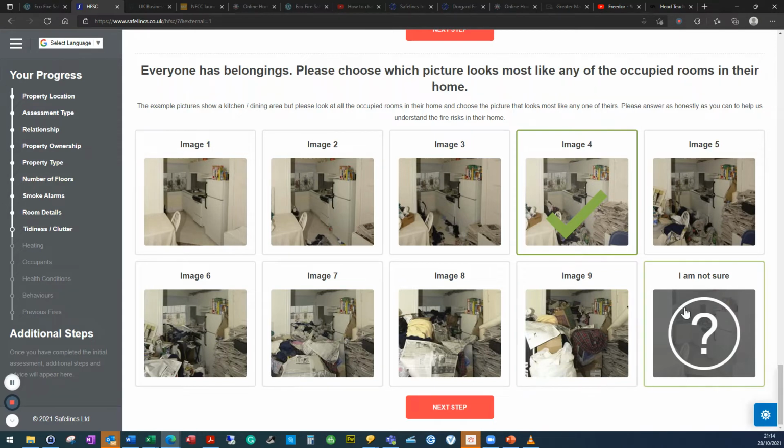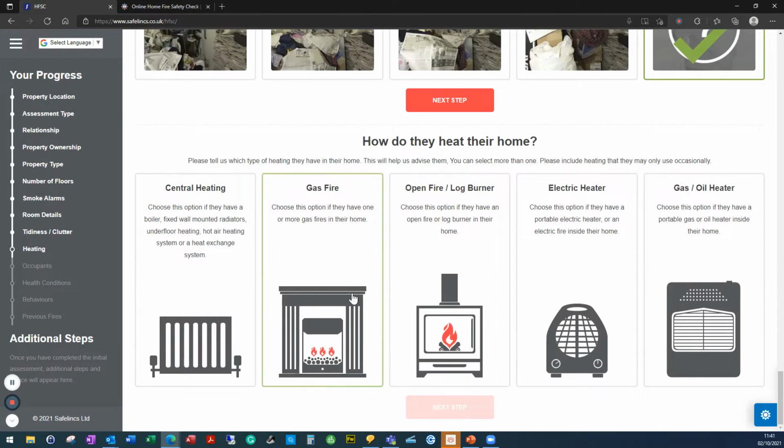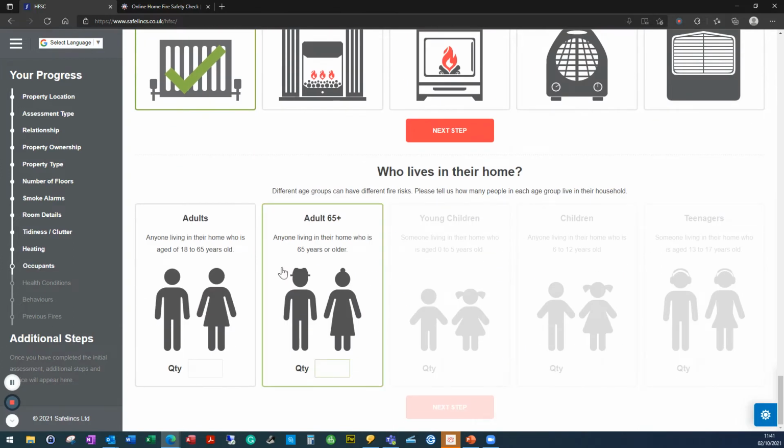We were asked to include an I am not sure option to allow for those occupants who would not be able to assess their own level of hoarding. Choosing this option will flag up a contact request to assess the premises further. Then we have the heating options. And now we start to look at who lives within the home.